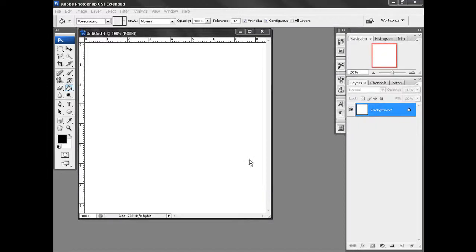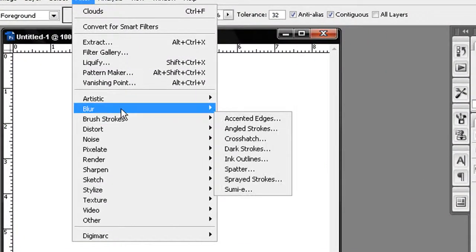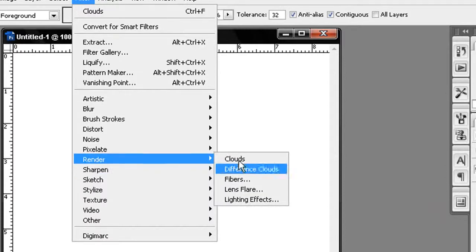Well, hello everyone, this is the Photoshop tutorial on how to make a water effect. For this, make sure that your background color is white and your foreground color is black. After that, just go to the filter menu and go to render and click on the clouds.